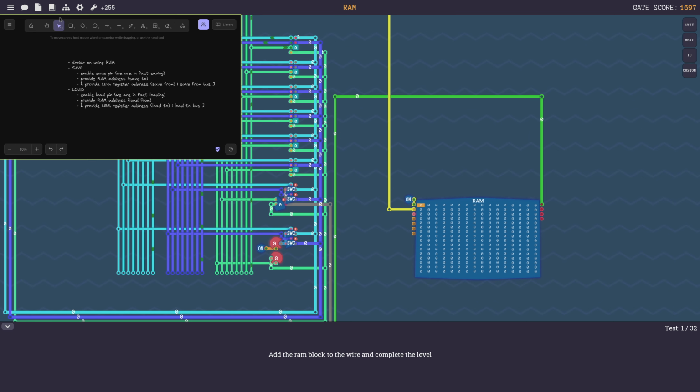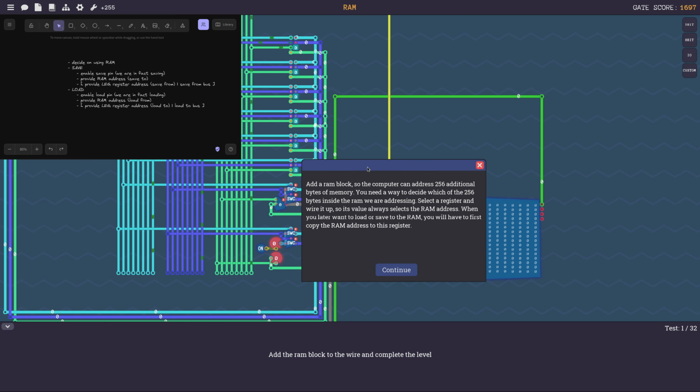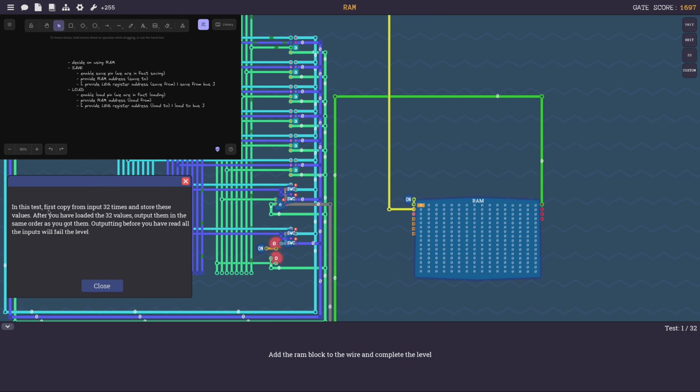Right? Like, right now, take a look here. Our problem statement says I need to copy from input 32 times. This means that I'm gonna have to use addresses 0 through 31, right? And yeah, then I'm gonna have to reuse them. But if my address is in a register, then somehow I'm gonna have to increment my register by 1 every time, right? And that sucks.